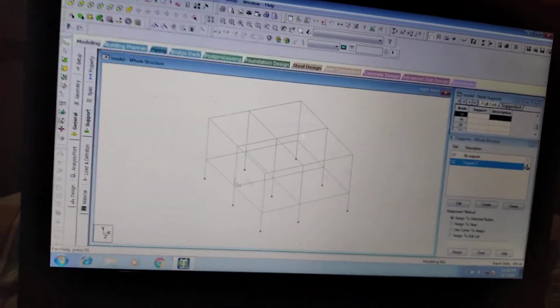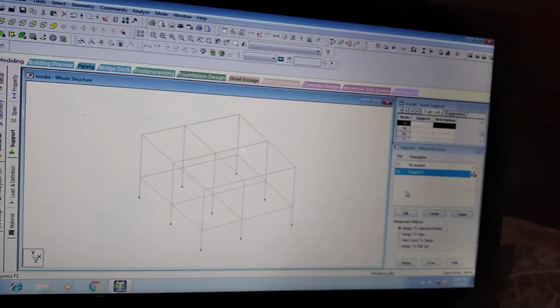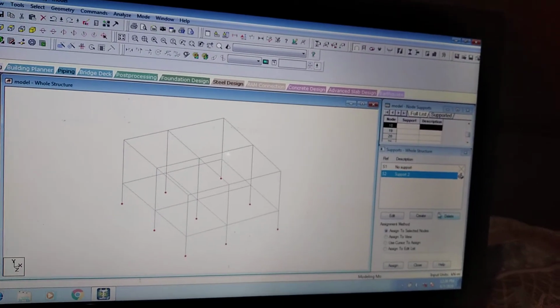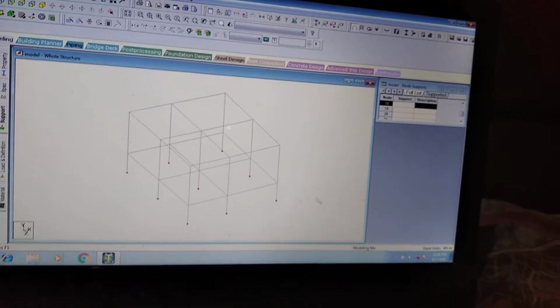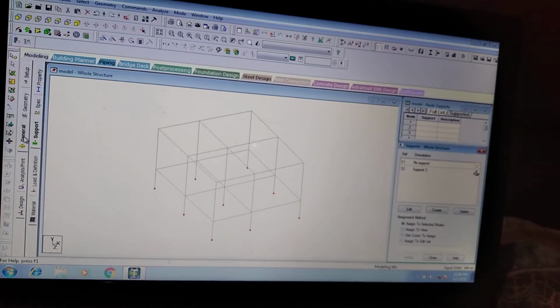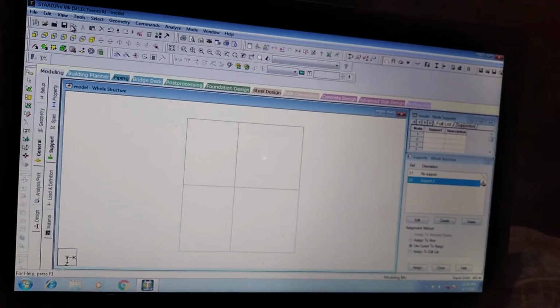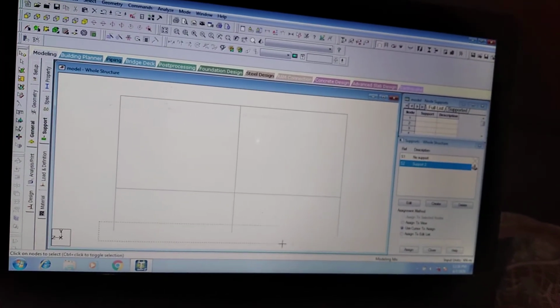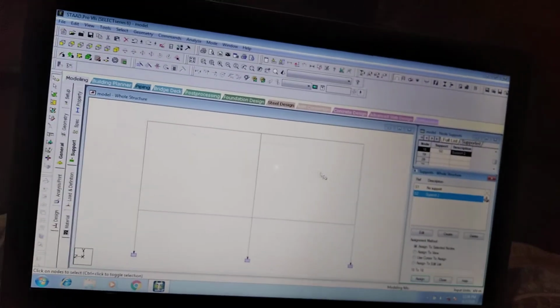Then what I will do, I select the nodes and assign to the selected nodes. Close it, sorry. General, select the nodes, assign to selected node, assign, yes, okay.